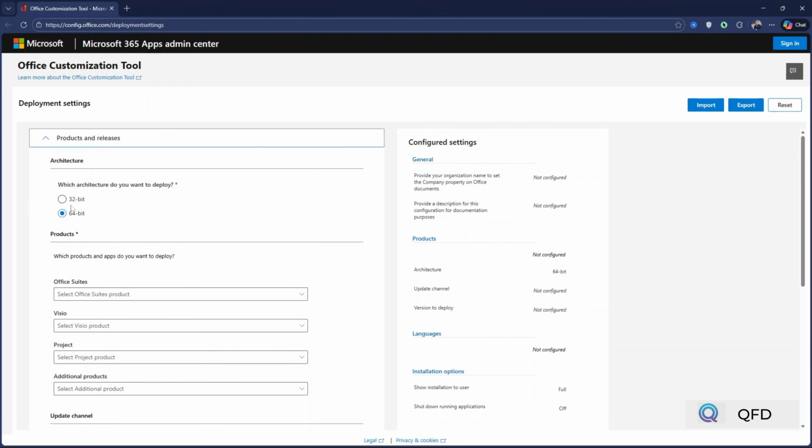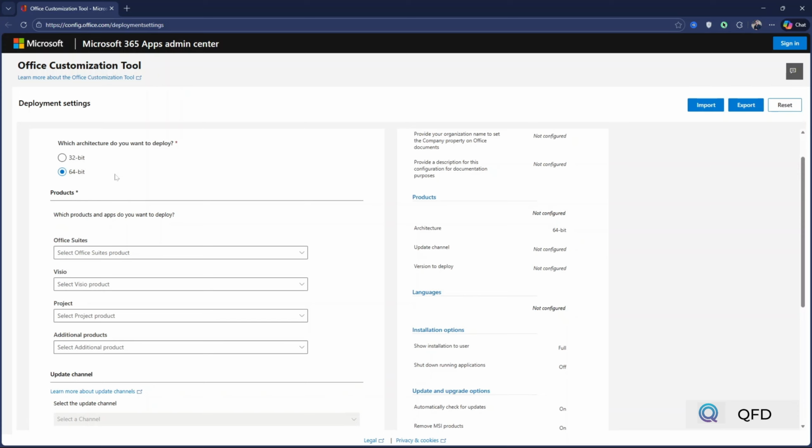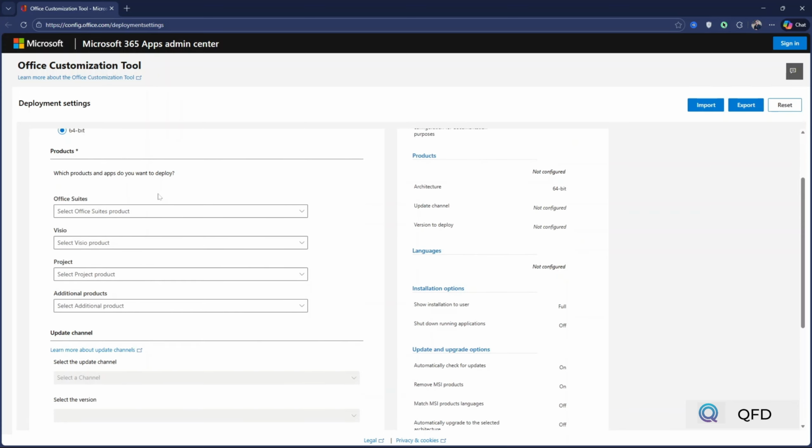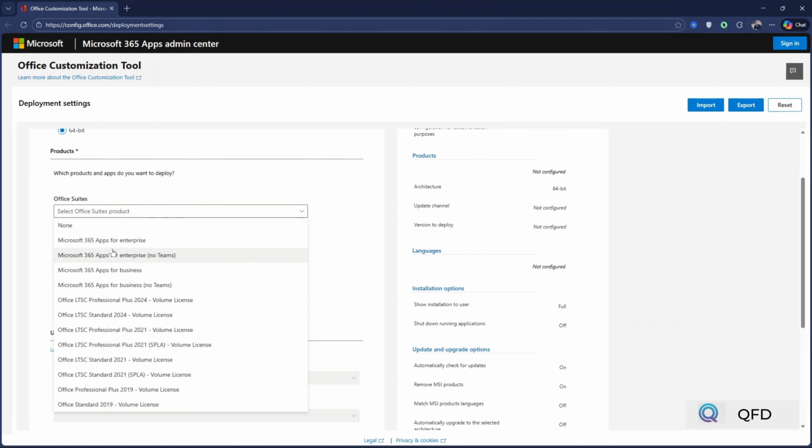Here, most probably your architecture is 64 if you are on Windows 11. If you are on Windows 10, it can be any one of these two. If you want to check which version of Windows you are running on, the link to that tutorial is in the description below. Now here, you need to choose which Office suite you want to install.